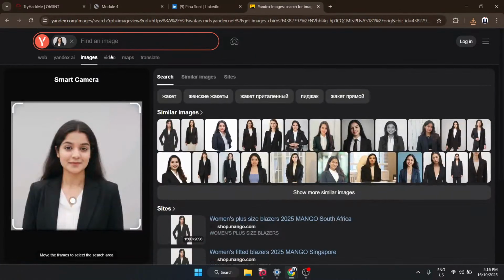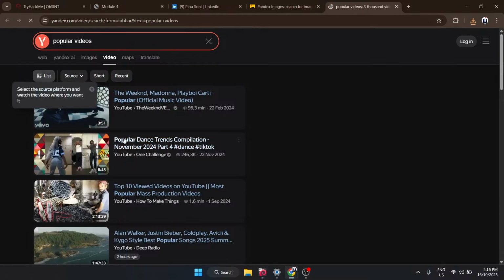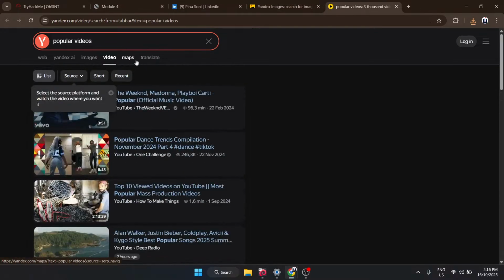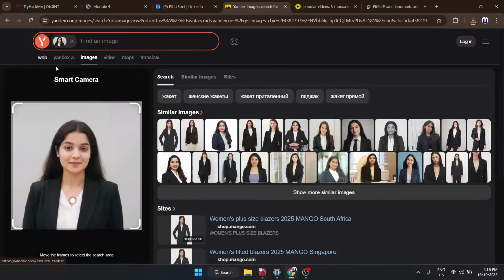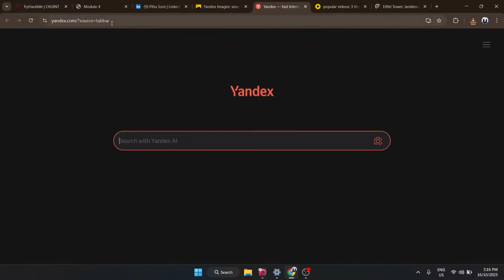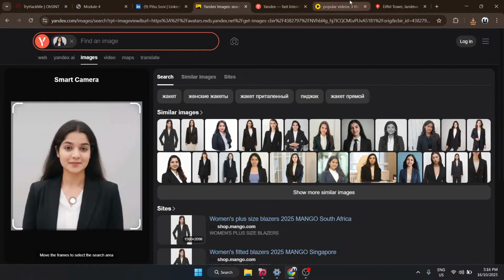So this is another search engine, and it also works for videos. You can also look for videos, maps, and it has got multiple other options as well. We have Yandex AI too.